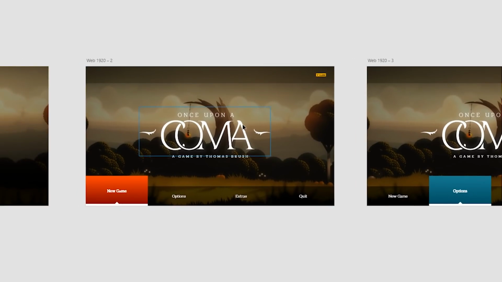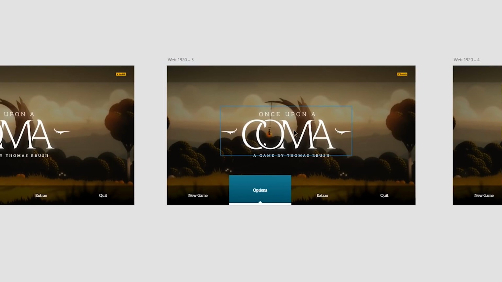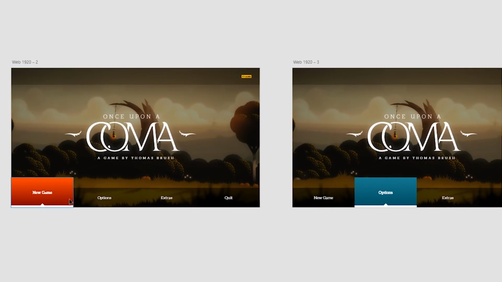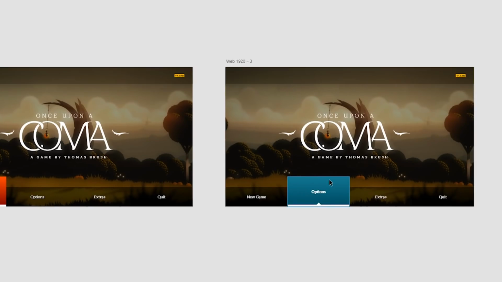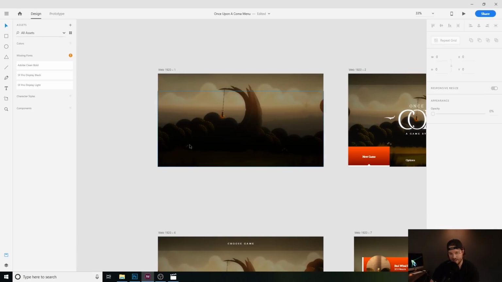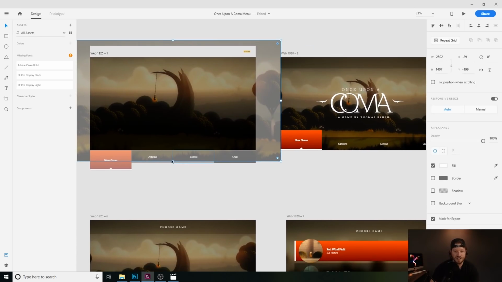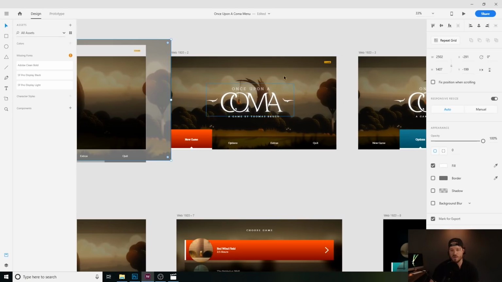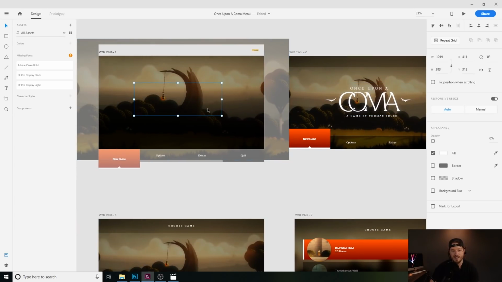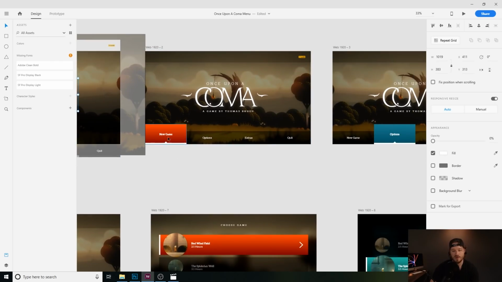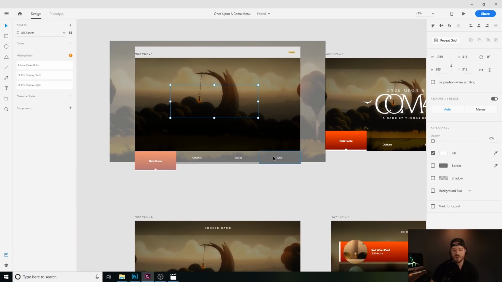So if we move from this artboard to this artboard in the preview mode, you'll notice that New Game will scale down to this size here, and the Options button will scale up and transition to blue. So if we take a look at this first home screen here, it's actually not completely empty. It actually contains all of the grouped objects that are from this frame here. It even contains the title, but the title's opacity is set to 0%.